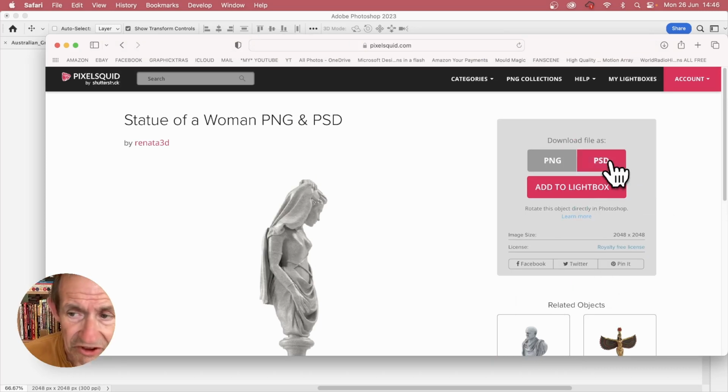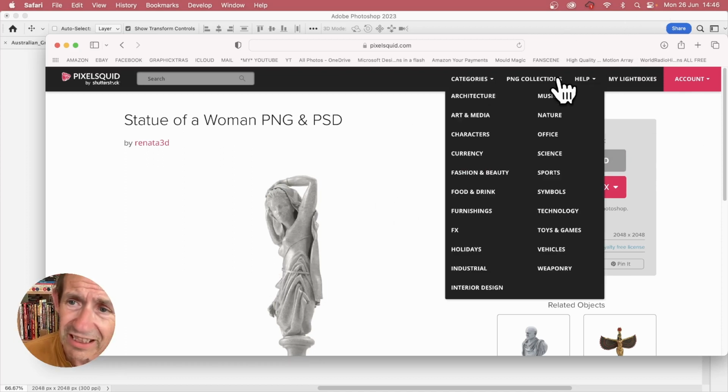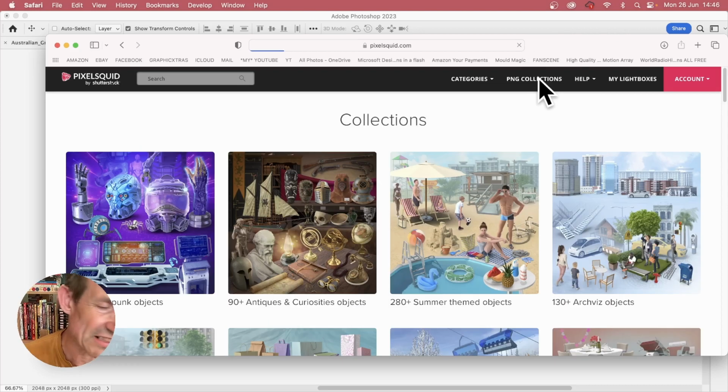Just go over here, save it as a PSD. So click there, and it will process it, and off it goes, stored away for future use. So you can open that PSD file and manipulate this design in your project. You'll notice also at the top, you've got these categories, PNG, collections. I'm not certain exactly why they separated the two, since they're exactly the same, as far as I can see.